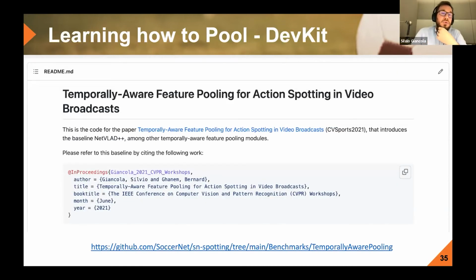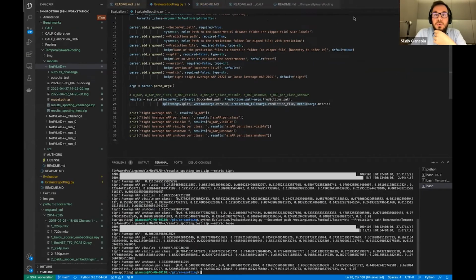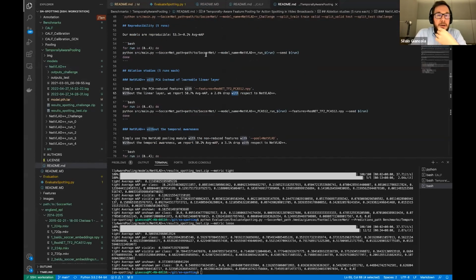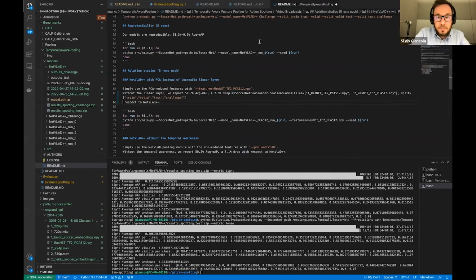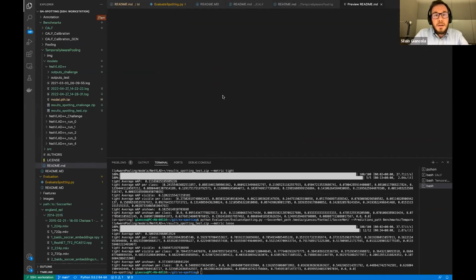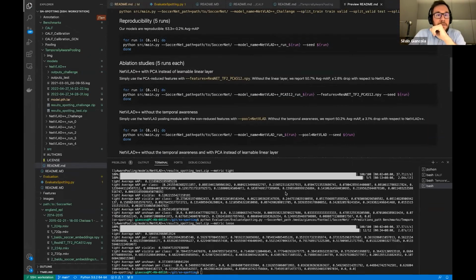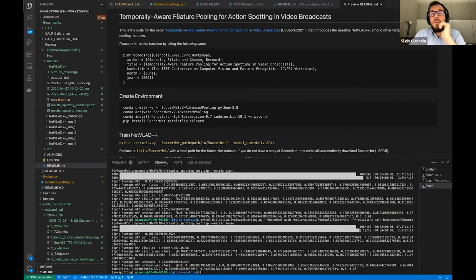Now, how to get started with these learning-how-to-pool baselines? Everything is on the dev kit, on that specific link that I'm providing at the bottom, and it is, again, in the repository of SN Spotting. Now, just to scroll through this information real quick, this is the README of the temporally aware pooling for action spotting.